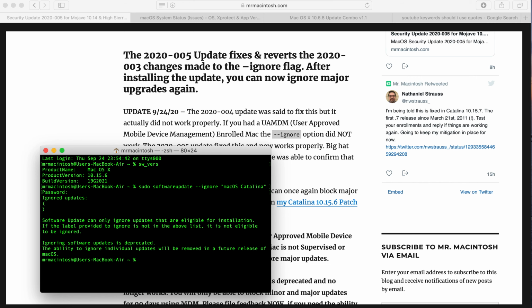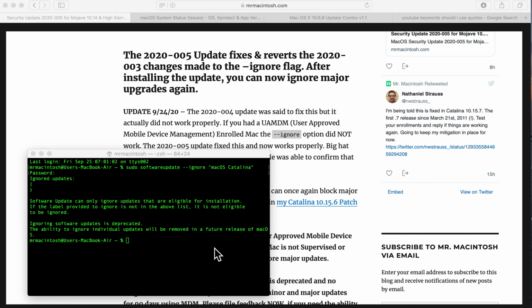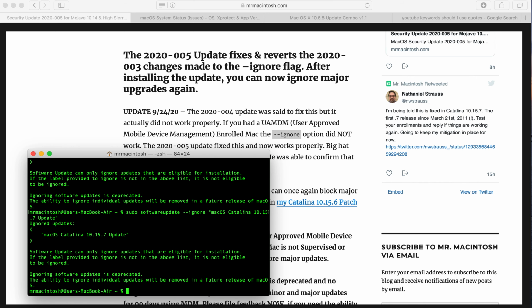We could actually try to ignore the point release update. Since we're on Catalina now, I can show you what that looks like. Software update -ignore macOS Catalina 10.15.7 update. And there you go. Look at that. It's in the ignored updates.